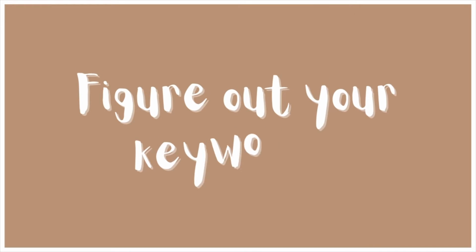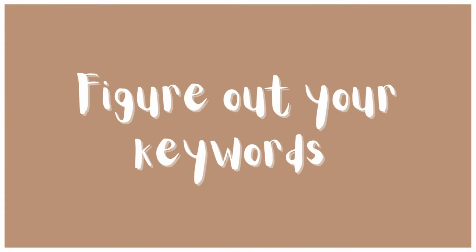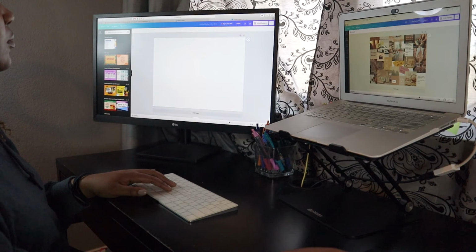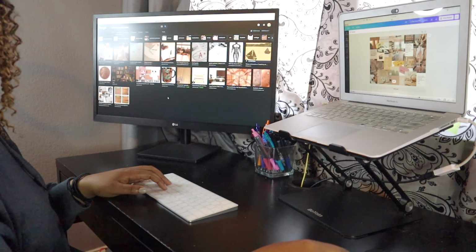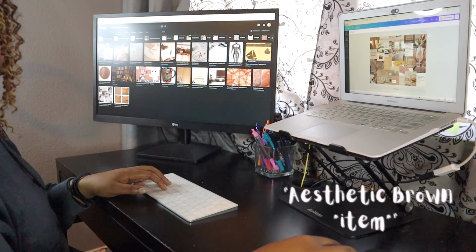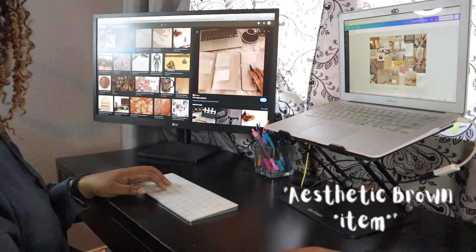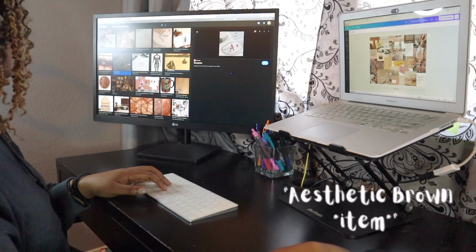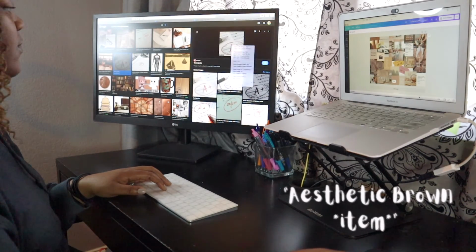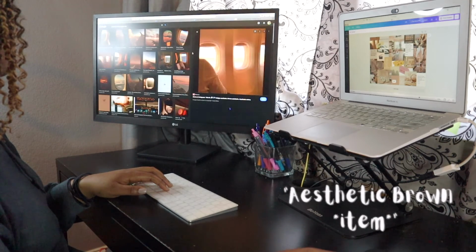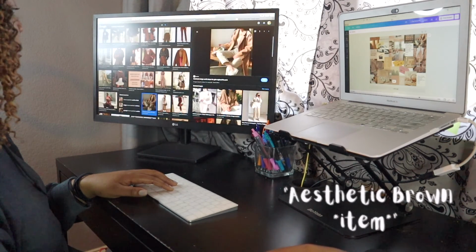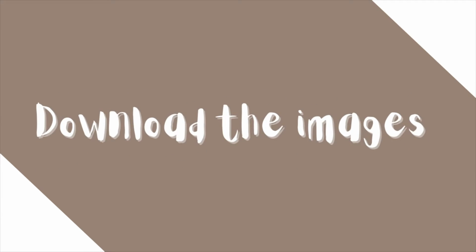Next is to form a keyword phrase. This is going to make sure that your color scheme is cohesive. For example, I wanted a more neutral but glamorous feel, so I went for an aesthetic brown. And my keyword phrase was aesthetic brown and then whatever I was looking for. So it could be aesthetic brown and then plain, or aesthetic brown trip, or aesthetic brown outfit. After you find the pictures that you want, make sure you download them to your computer.